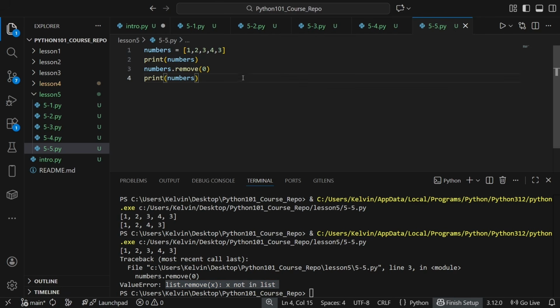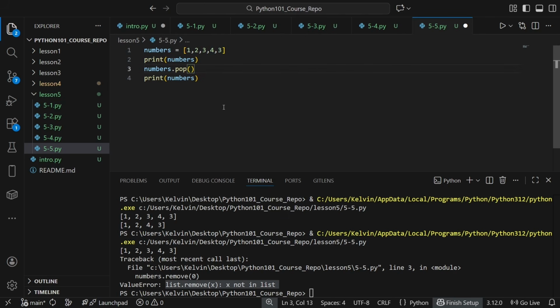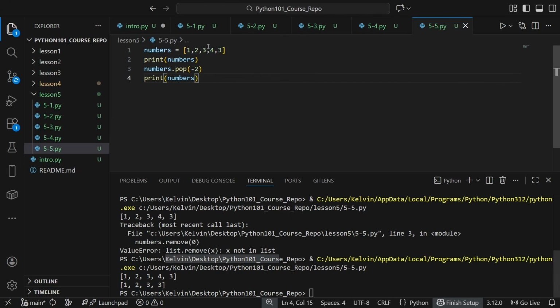If you know the index of the value you would like to remove, you can also use the pop method. Our pop method here will take an index and remove that value at that specific index. So say we wanted to remove, let's say, 4 right here. We can pass in an index of -2. And now we can see that our 4 has been removed.